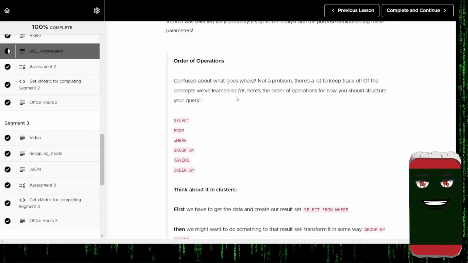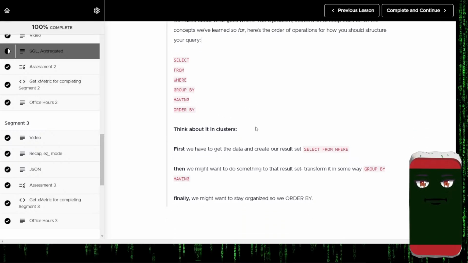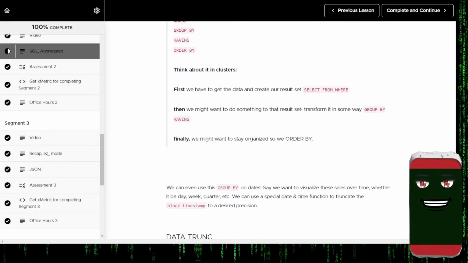Order of operations. Confused about what goes where? Not a problem. There's a lot to keep track of. Of the concepts we learned so far, here are the order of operations for how you should structure your query. Select, from, where, group by, having, order by. Think about it in clusters. First, we have to get the data and create our result set from select, from, where. Then we might want to do something to that result set, transform it in some way, group by or having. Finally, we might want to stay organized, so we order by.